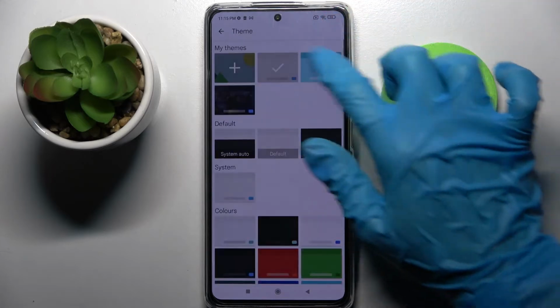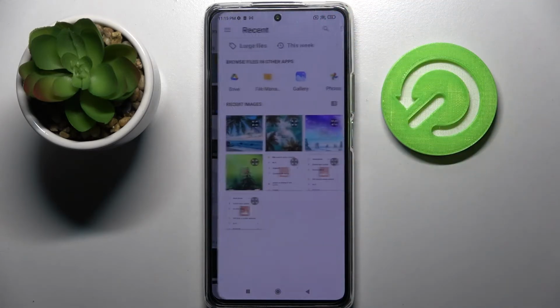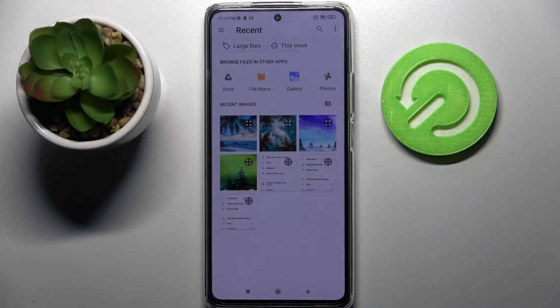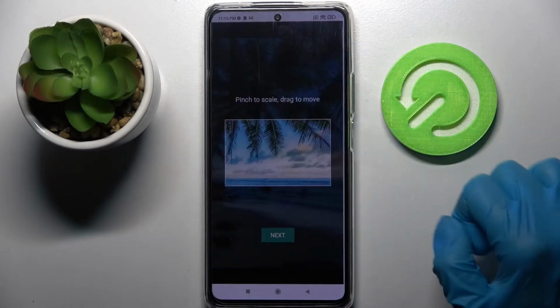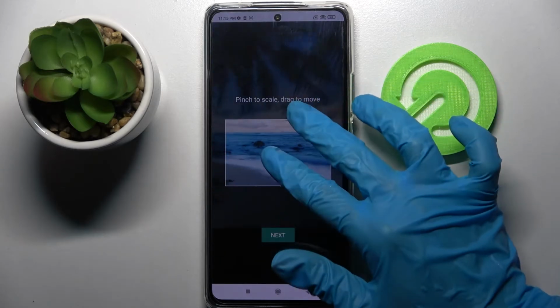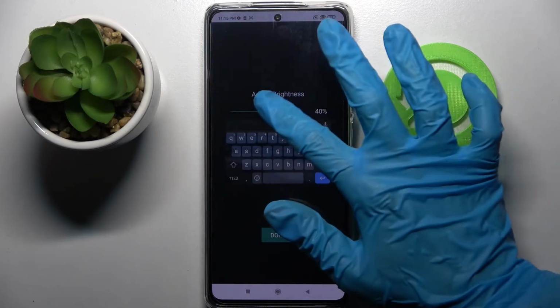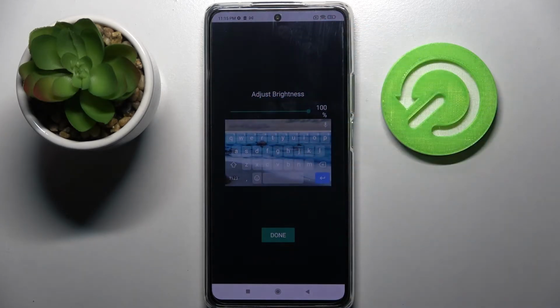Over here click on theme and tap on this plus sign under my themes. Then you need to select one of those pictures by tapping on the chosen one. I want to set up that one, so I will click on it, pinch it to scale and drag it to move. When you're ready, select next and adjust brightness by swiping left or right.